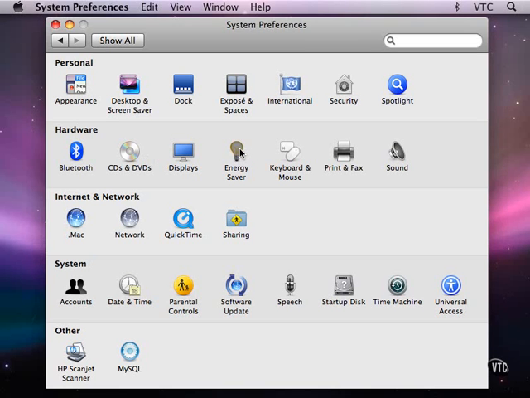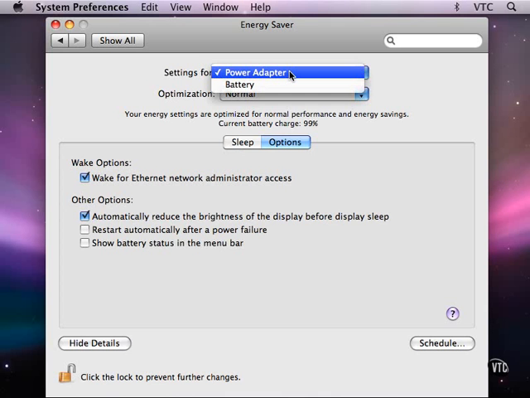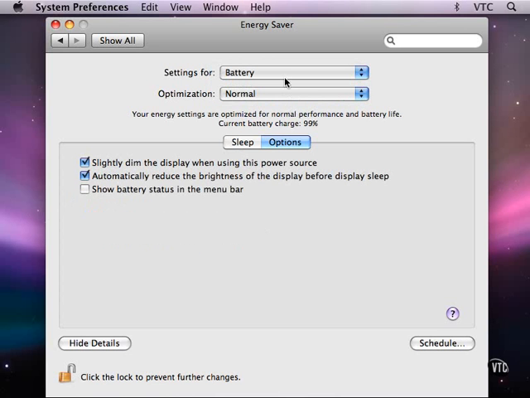We'll take a look now at the energy saver preferences, and this is particularly variable depending on the type of device that you use. Here I have a choice of settings for a laptop that I happen to be using, and I can have one set of settings for when it is plugged in through the power adapter and another set of settings when I'm running on battery power.